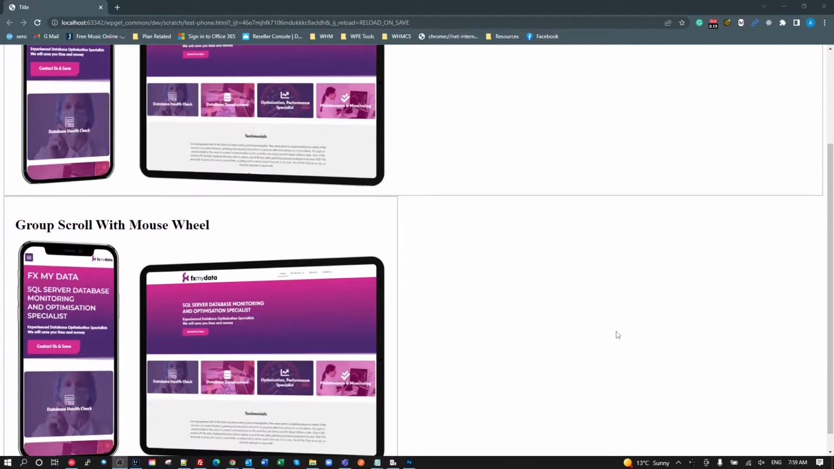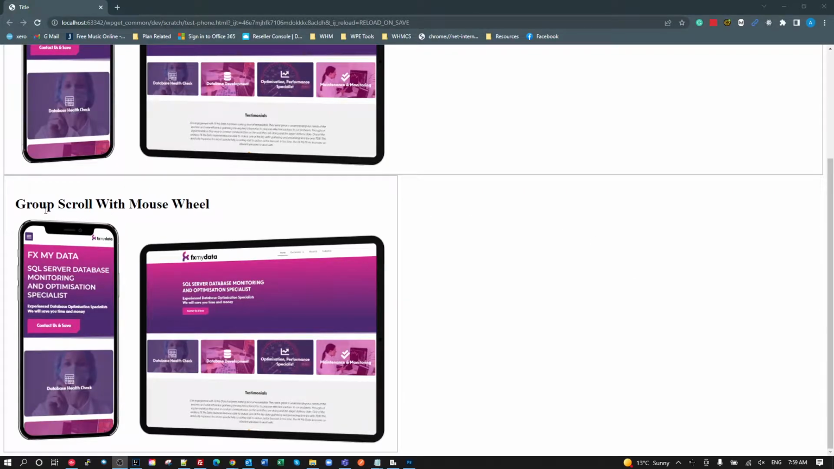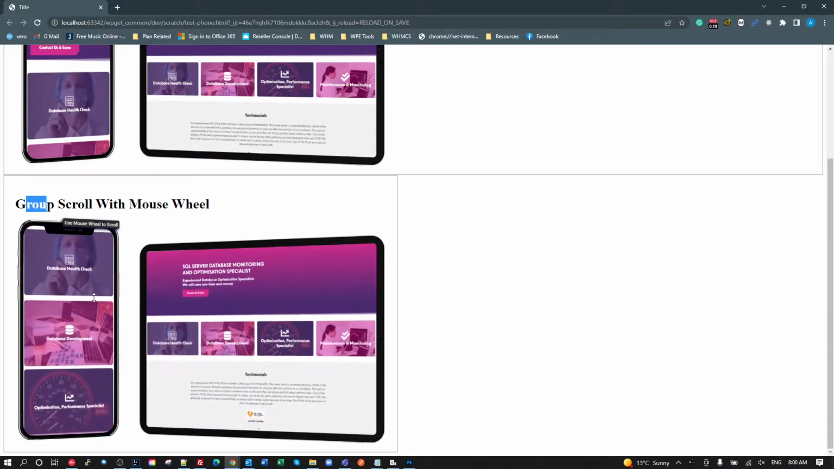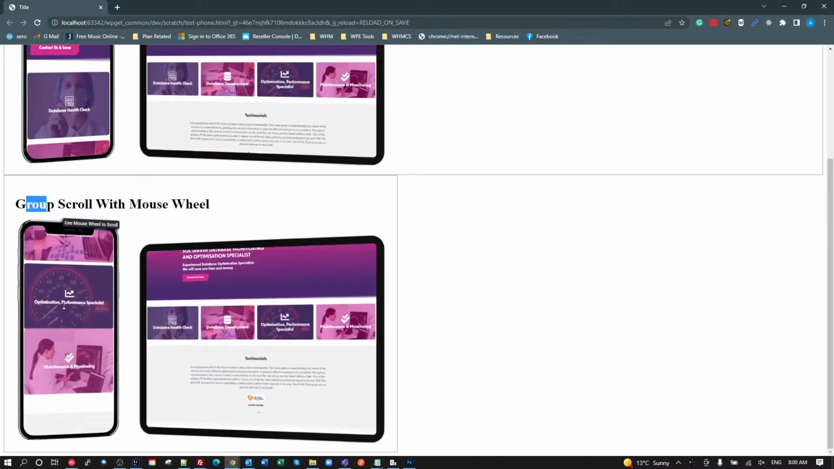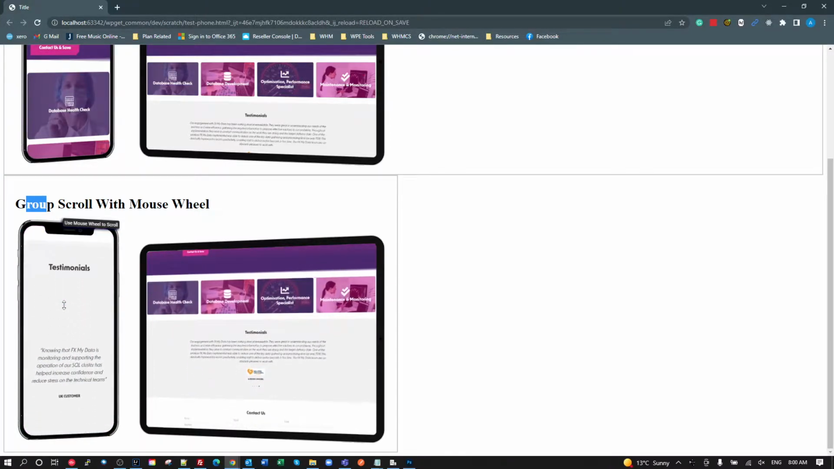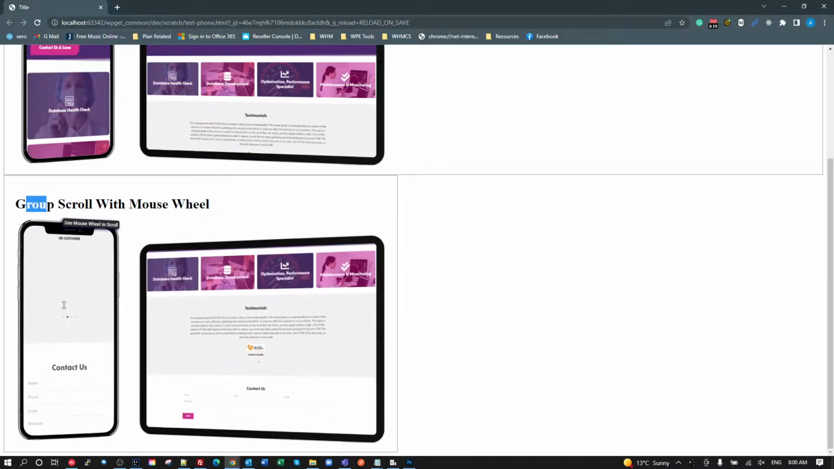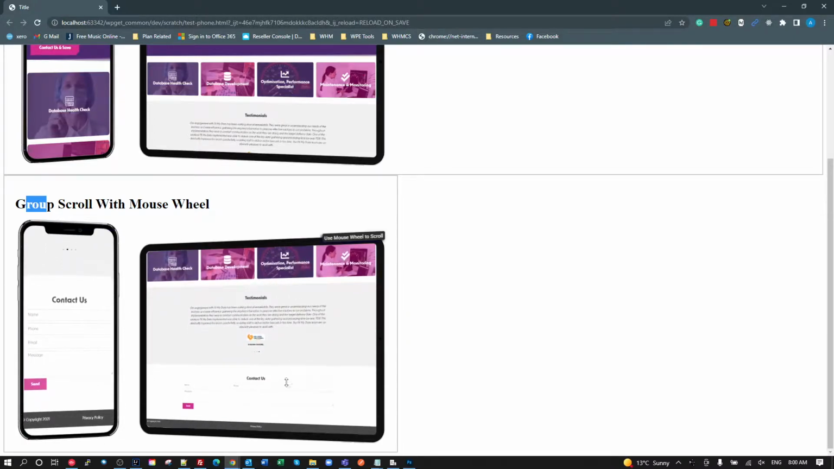The second option I've looked at is using a scroll group where we use our mouse wheel, and I want both of these to scroll by the same percentage as I use my mouse wheel. So if I roll my mouse over the mobile, see my cursor changes to the arrow up and down, and I get a little message up the top here saying use mouse wheel to scroll. So if I scroll there, you can see on the right hand side that's scrolling slightly because we're scrolling by the same percentage. So when we get to the bottom of the mobile, we're at the bottom of the tablet.